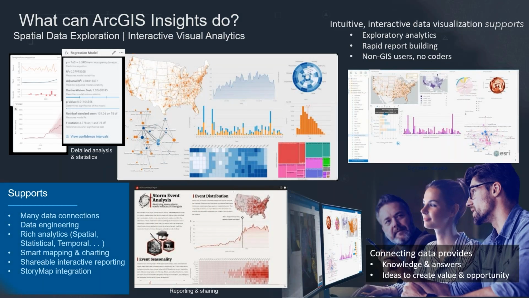So, what capabilities does ArcGIS Insights offer? In essence, Insights opens up location analytics to everyone. It is a rich environment that allows people to understand their data using location analytics, statistics, link analysis, charting, as well as mapping.